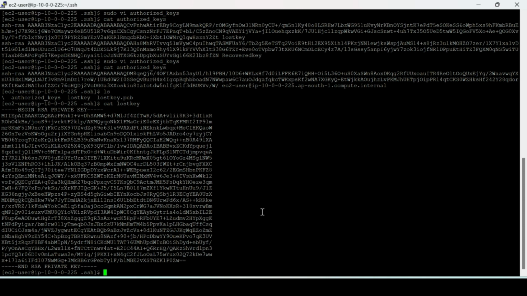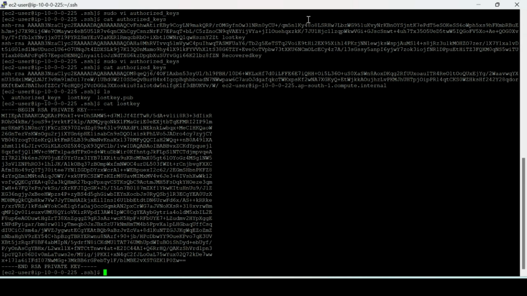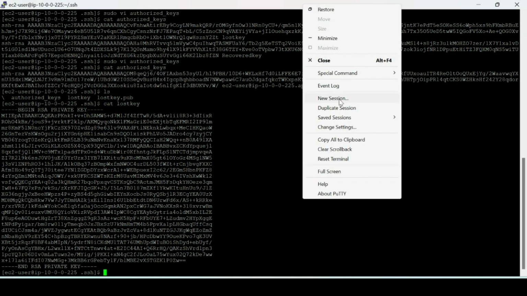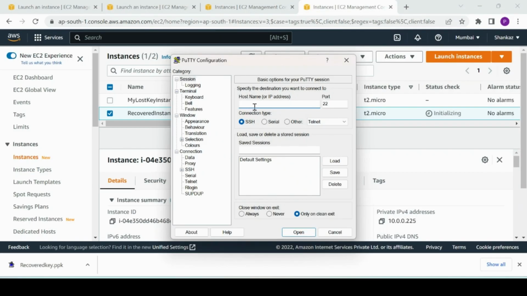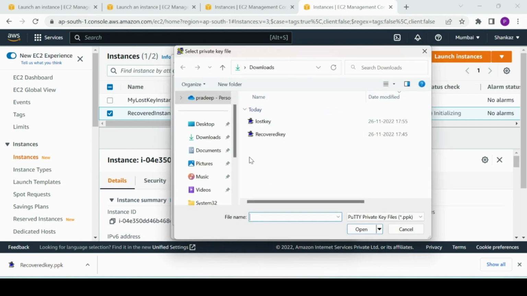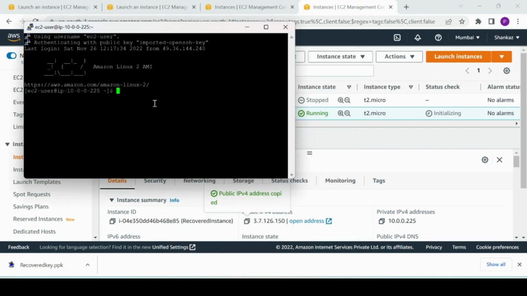I'll close this. Now if I have to test this out, I'll go to my instance, copy the IP of the recovered instance, and let's open a new session here. We'll log in again and I'll close this previous session. So I'll log in with this lost key. Click open. Here we go.